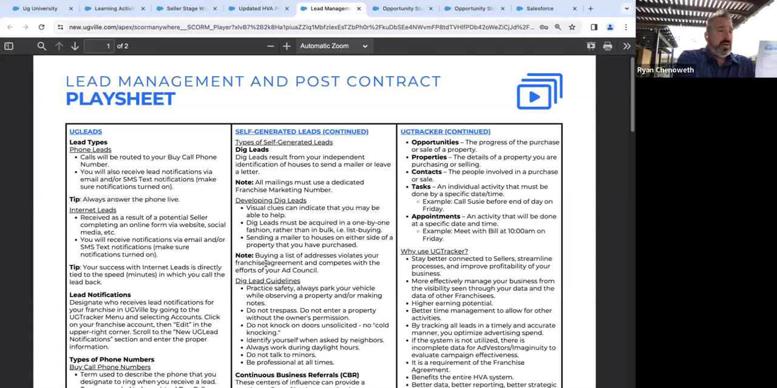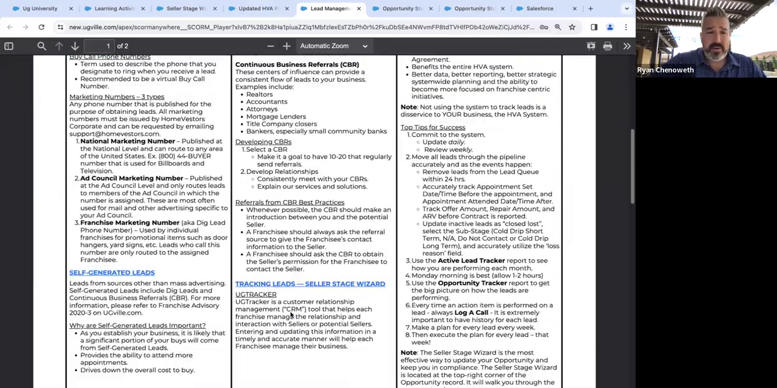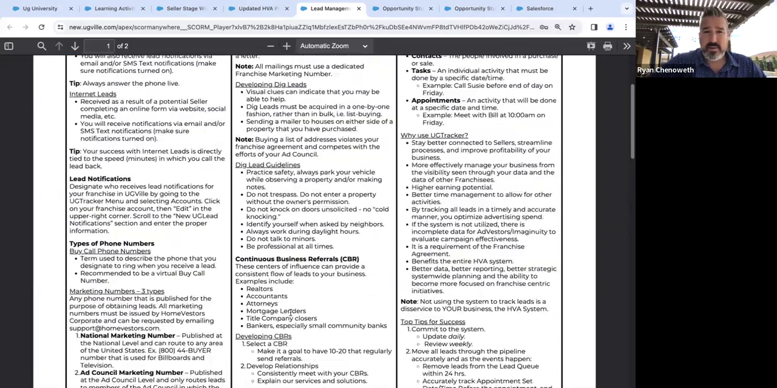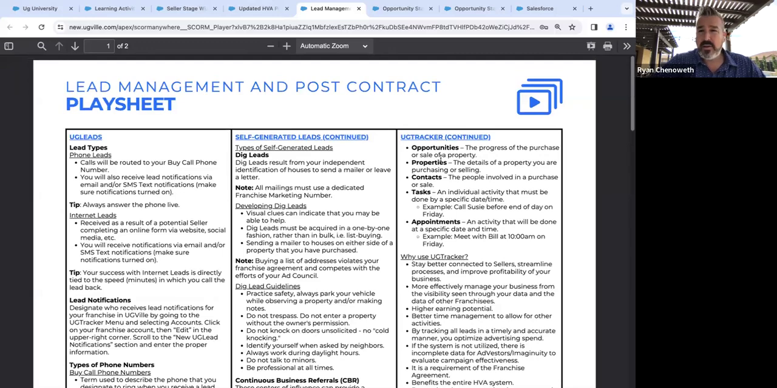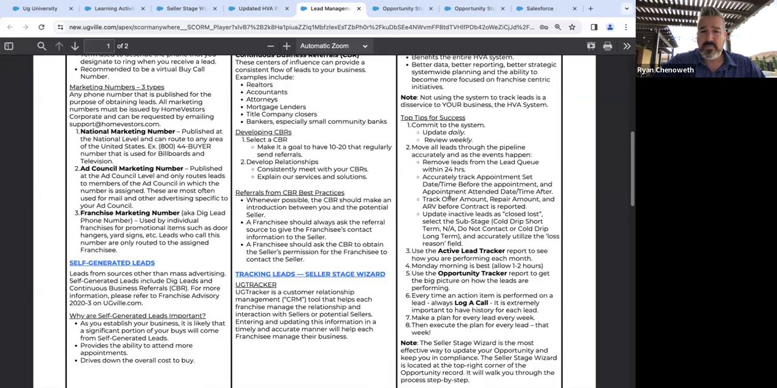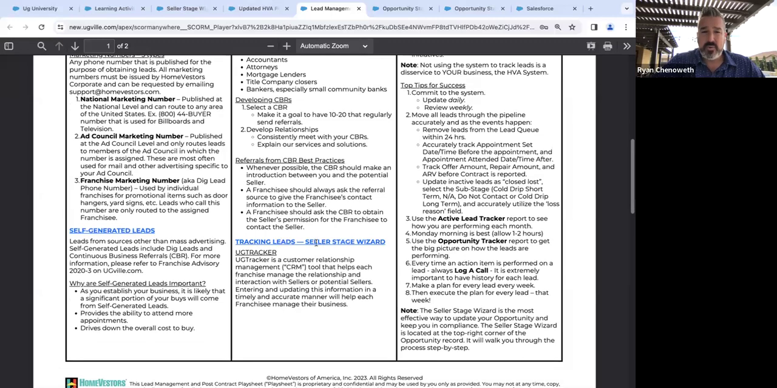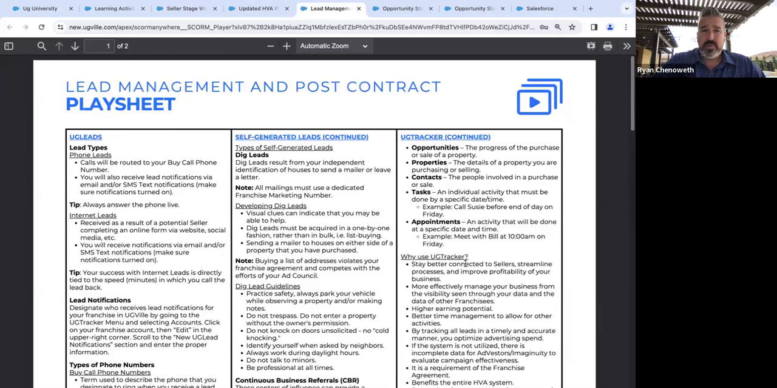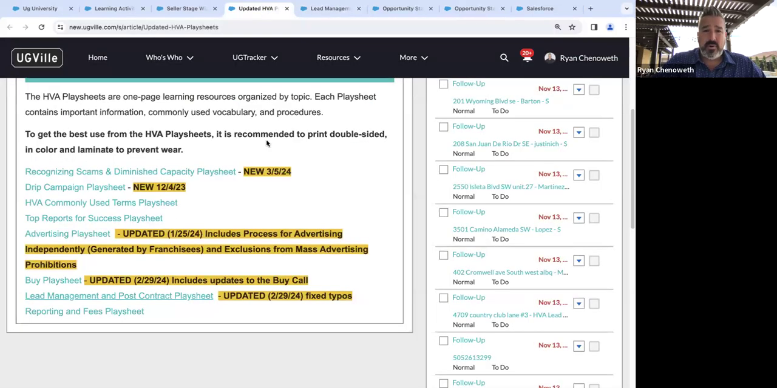And this breaks down the seller stage wizard. So if you go to the back here, so right here on the right side, you have UG tracker. Here it is right here. Tracking leads, seller stage wizard, and it breaks it down. So these play sheets are great.